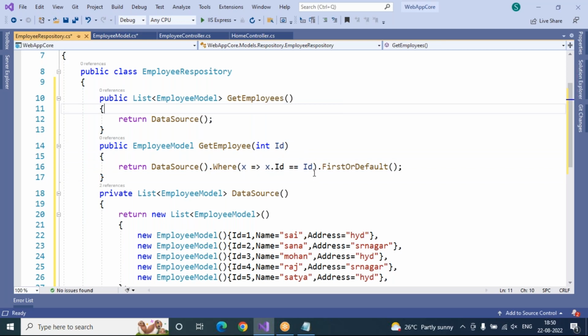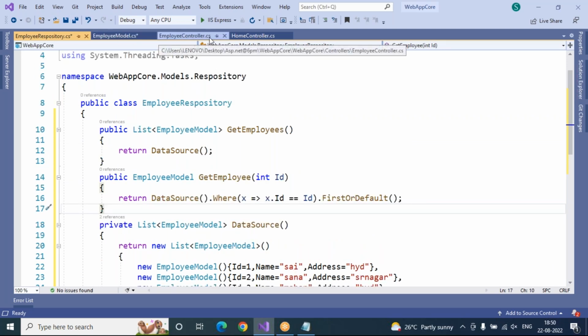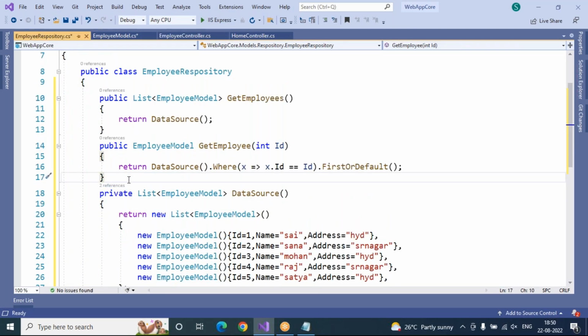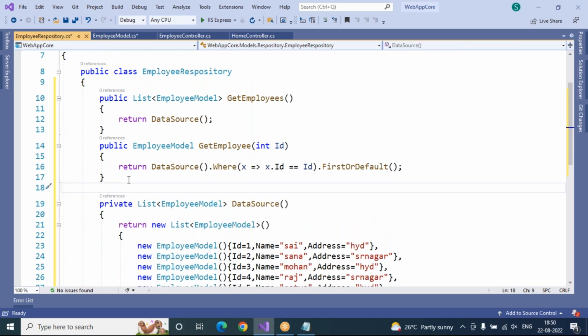Get employees means all records you will get. So this is my method, but I want to search. I have one more method also in the employee controller. Now you can see search employee methods are there. Search employees. This method only I'm using. In the repository class, I'm including one more method, search employees also. How to include one more method?